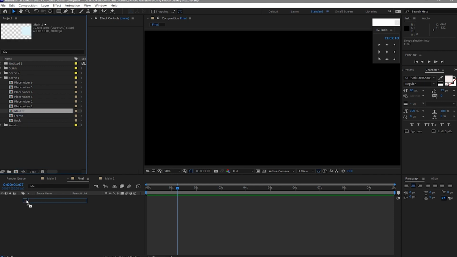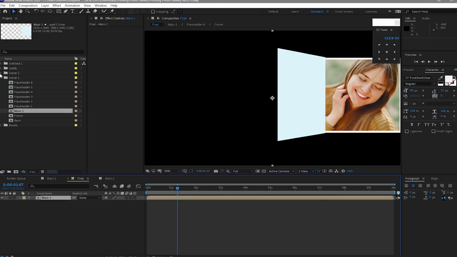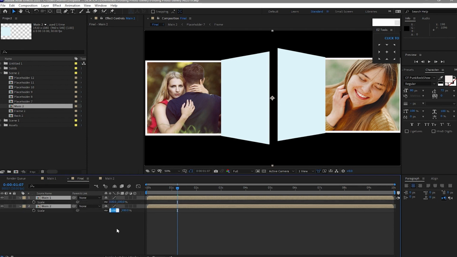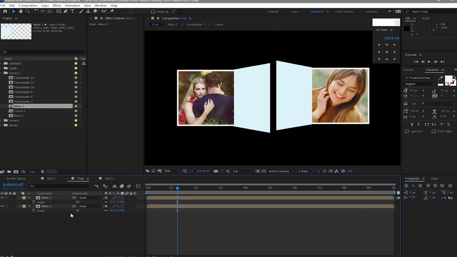Drag the main one and also open the scene 2 folder. Drag the main 2. So now you can see it's already there. So all we have to do is to highlight it and press S to scale it down. I would love to make it 75%, I guess, to make it smaller. And then highlight this again and then press P for the position because I want to change the position.